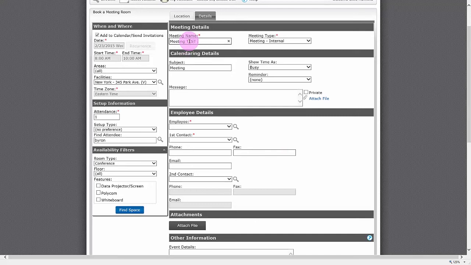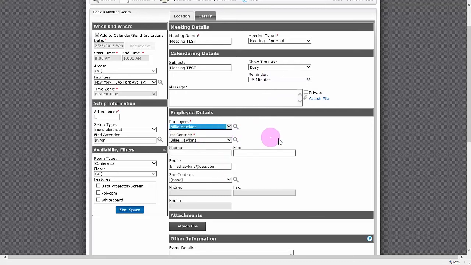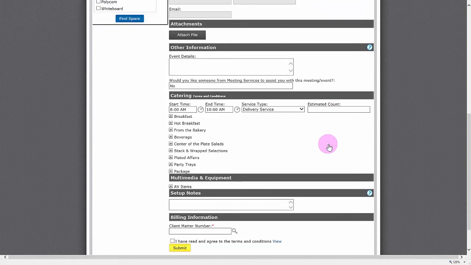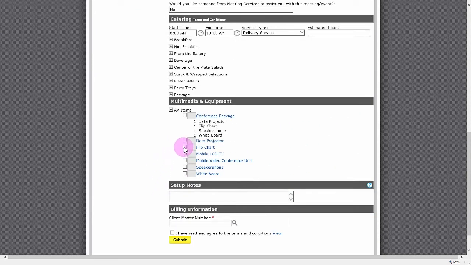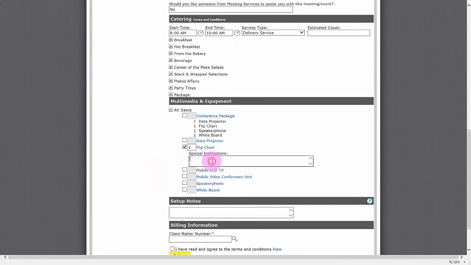The system, based on your organizational requirements, may require additional fields to be filled out. In this case, my calendaring details, a reminder to send to my attendees, and who I'm scheduling on behalf of, in this case, myself. If I do have catering or AV items that I require, I can select those. In this case, I'll choose a flip chart and ask that the setup teams set this up in the back.